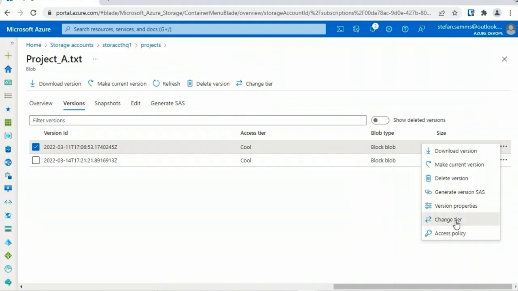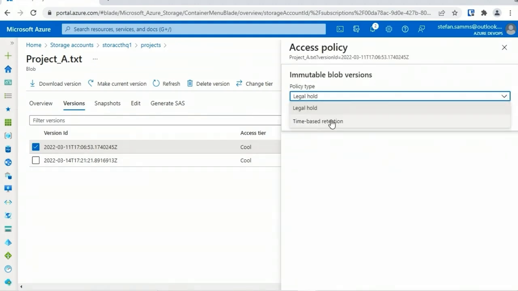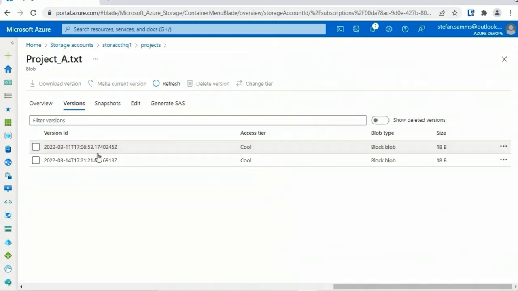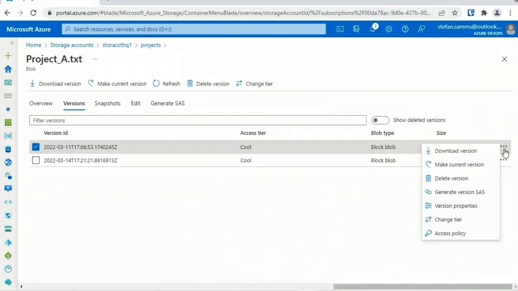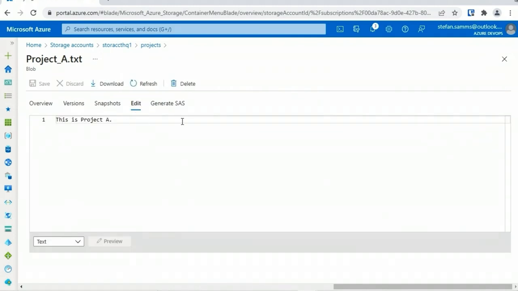I could view the version properties, I could even change the access tier, and I could also modify the access policy, such as adding a legal hold policy or a time-based retention policy for just that version of the blob. So for example, I'm going to select one of my previous versions of that file, and I'm going to go ahead and make it the current version. So now, if I click edit, we're back to just this is project A, as opposed to the change that we had added to it.